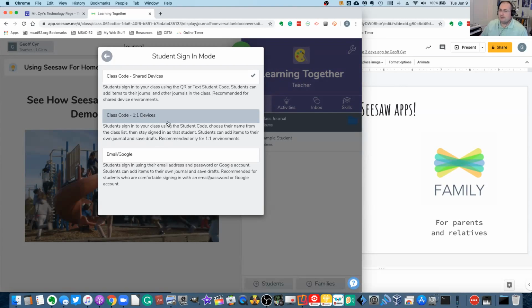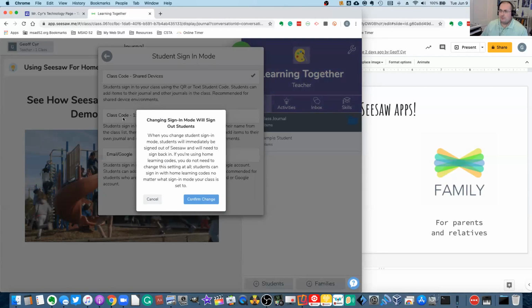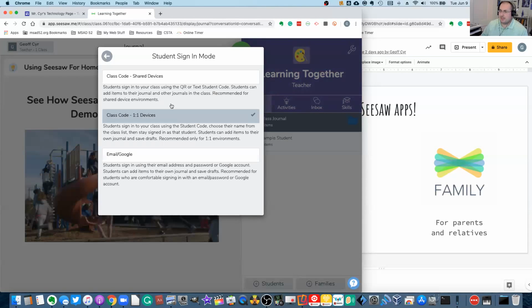But actually they have a home learning mode that they added in. So if you're using that, which I would definitely recommend that you do, it actually overrides what this is here. So I'm going to set mine to one-to-one devices, just thinking ahead about when the students do return to school. And I'm just going to confirm the change.